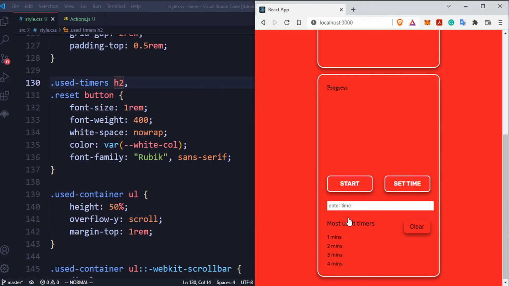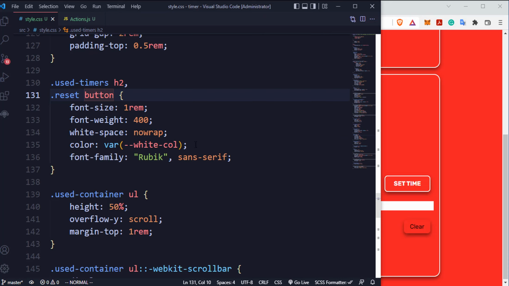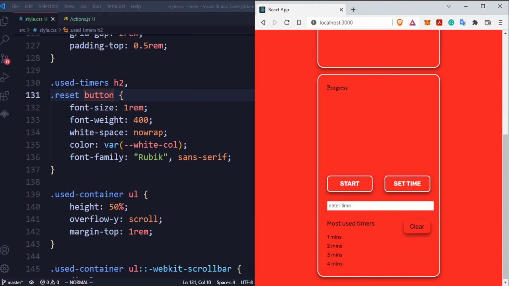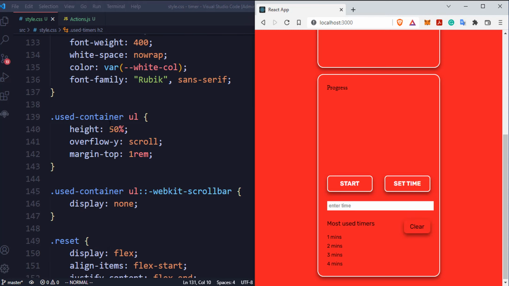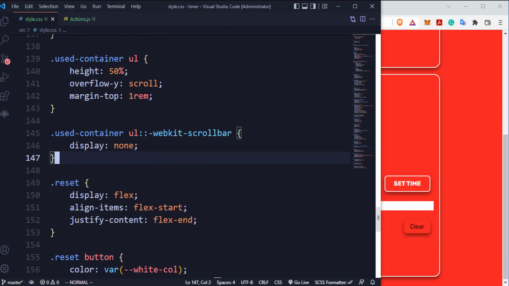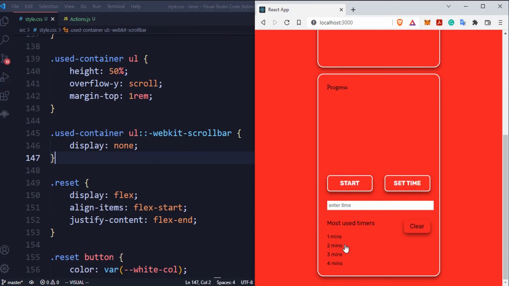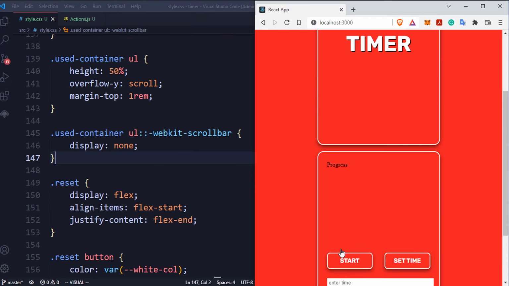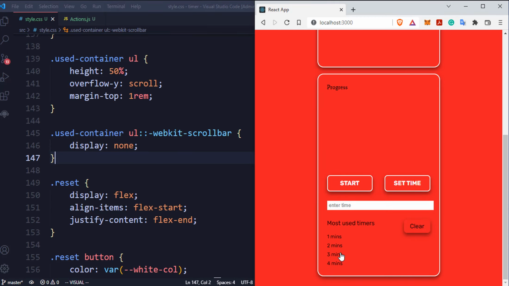And also for the buttons, we styled the reset button right here. So you can see this is for the reset button. And then we have the use container on another list, which is this, and we hit the scroll bar view because this is a scroll bar. This actually scrolls up and down. So we hit the scroll bar.